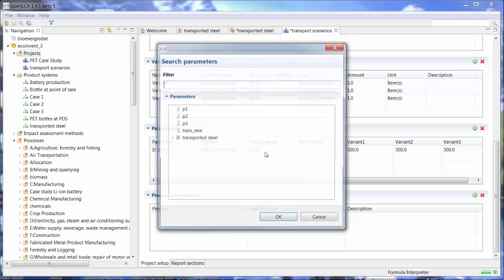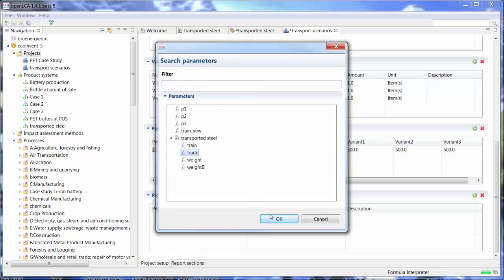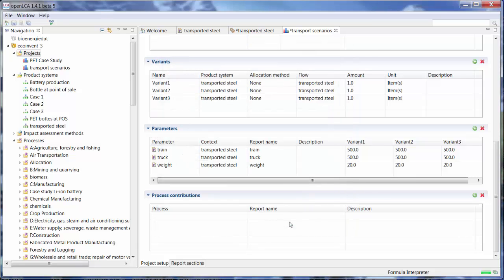Train, truck, and weight. And let's say for the first situation, I'm going to travel 1,000 kilometers with the train. I'm not going to drive with the truck at all, and I have my 28 tons. In the second case, I'm going to drive 500 kilometers with the train, then it's going to be loaded on the truck, and the weight is still 28 tons.